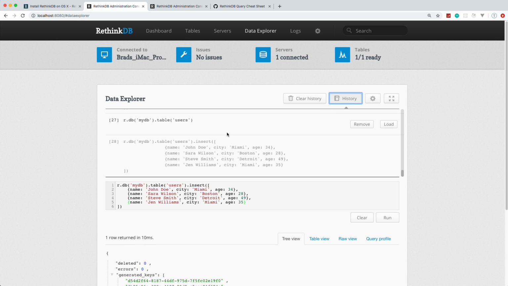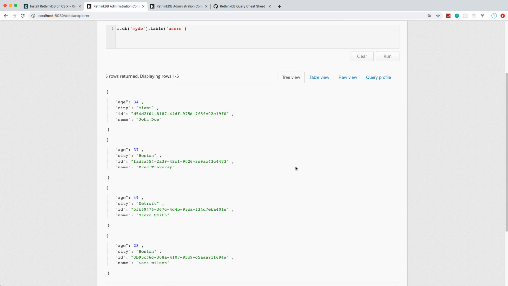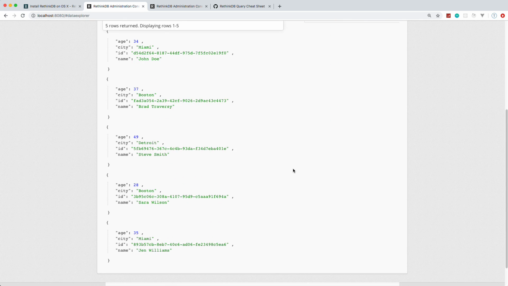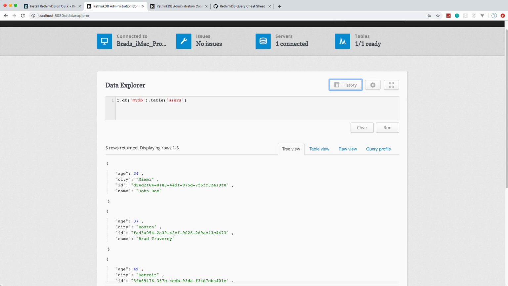And if I go to my history and I choose this right here, I'm going to load this query up to just check it out. And now you can see that we have 5 users in our database. Okay, so pretty simple stuff.